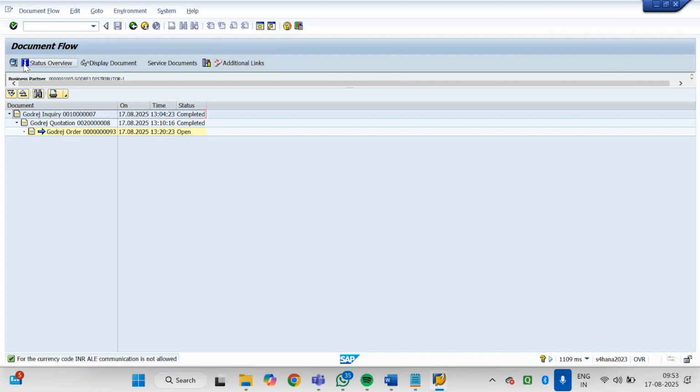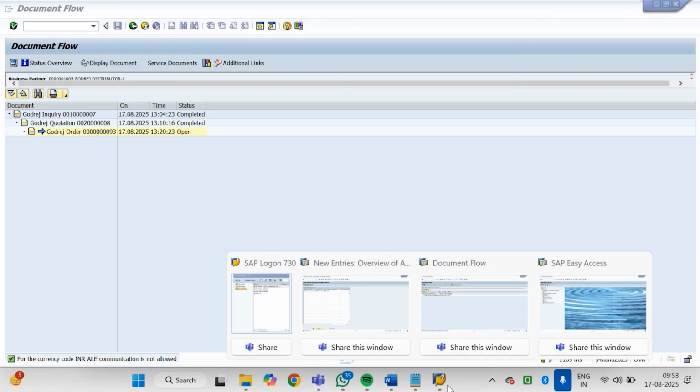Order is open because it's not yet converted to the delivery. Delivery is not completed, so it shows open order. Inquiry completed, quotation completed, order is still open; once it moves to the delivery, it will show completed. Next class I'll show you that without maintaining the quantity, we cannot process the delivery.